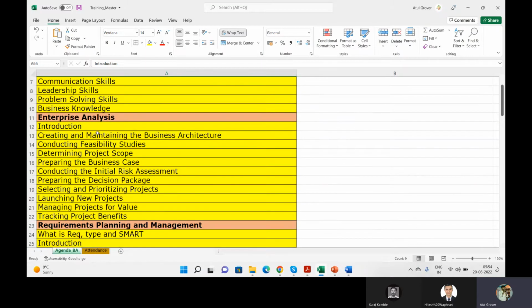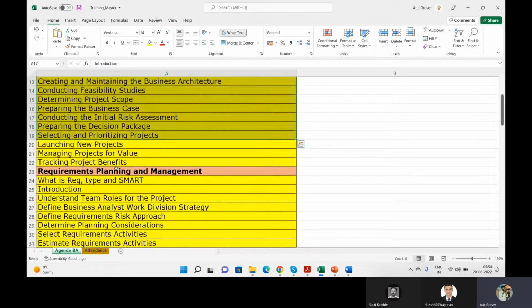Then we see the enterprise analysis: how a business architecture has been defined, what is business project scoping, business case part, assessment, prepare the decision. Now, like we prepare the decision package, the same way we prepared the requirement package. Once we done this part, then we started our requirement planning.